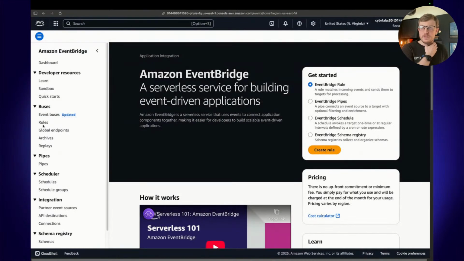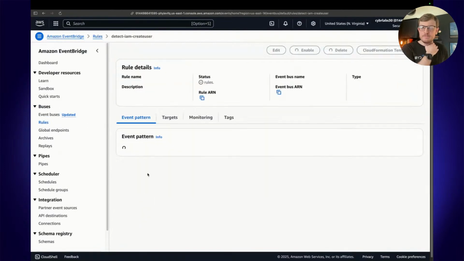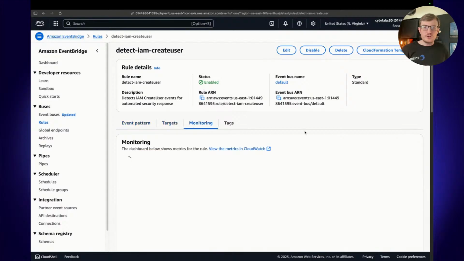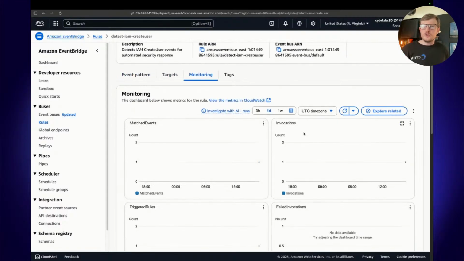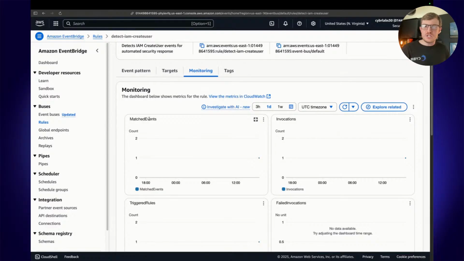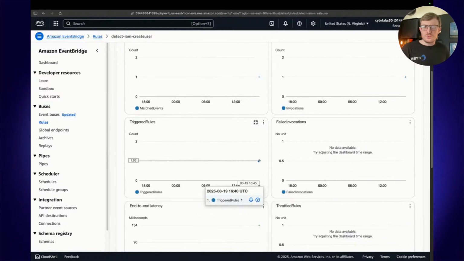So we'll go back to that rule that we created, and then we'll go over to monitor. And here we can also see what's going on. So we can see the matched events. We had one matched event, the invocations. We've got triggered rules. So this is what shows us that it triggered the Lambda function. And we have no failed invocations. So if you have an issue between EventBridge and the Lambda function, then you would see the failed invocation here, and then you can troubleshoot from there.